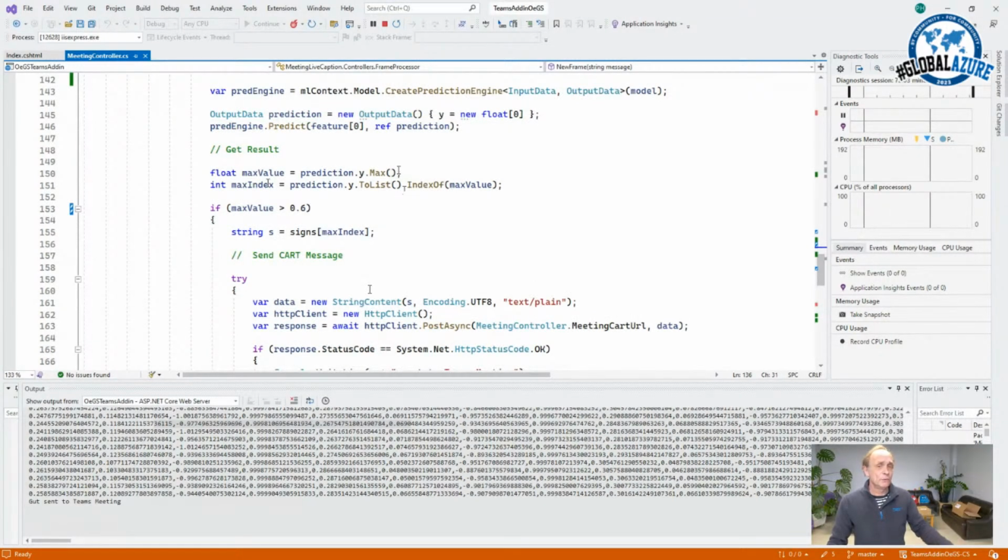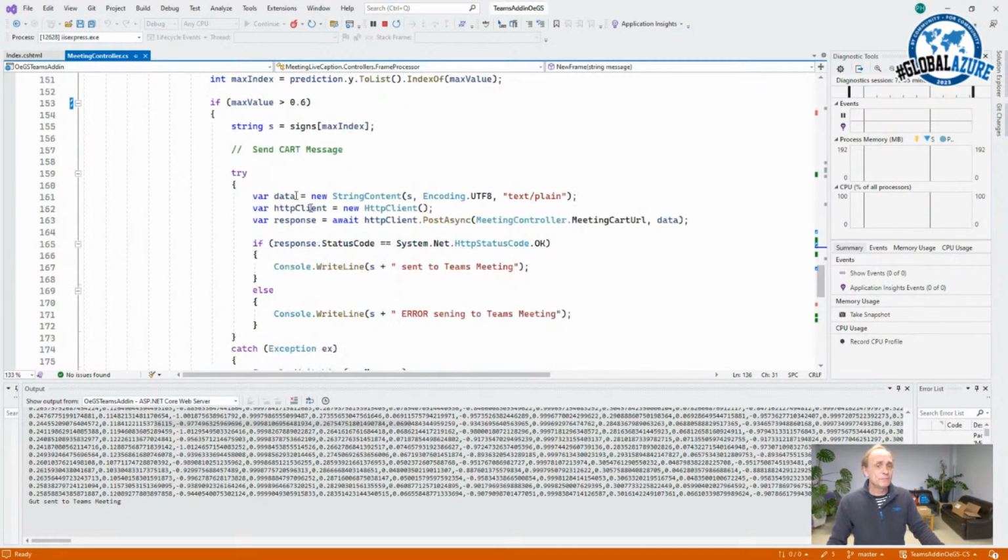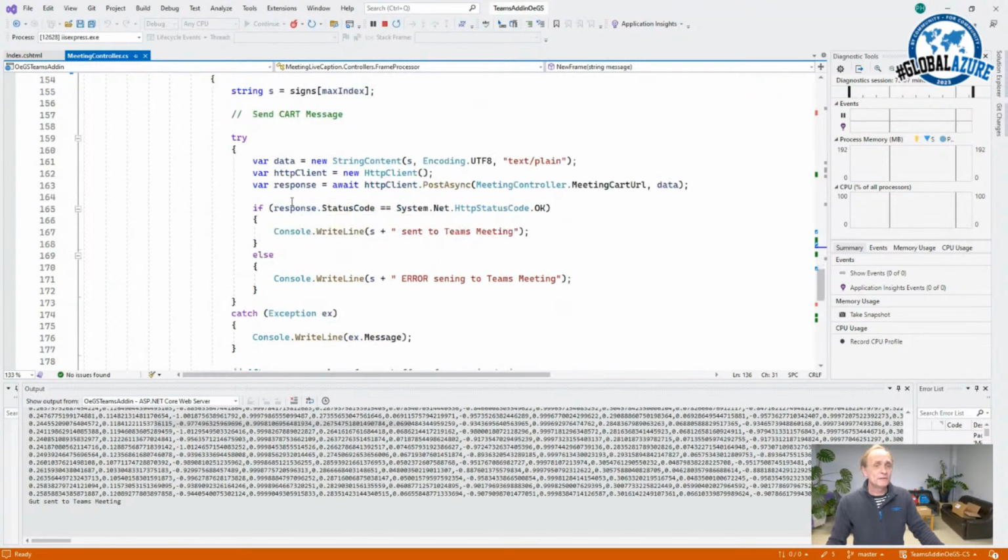And after recognizing the maximum in this array, we send back the card message to the client, and the card message is nothing more than just the HTTP message posted back to the card URL of this meeting. This is the final thing I want to show you. How can I find out the card URL of a meeting?